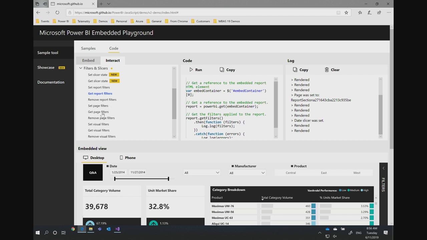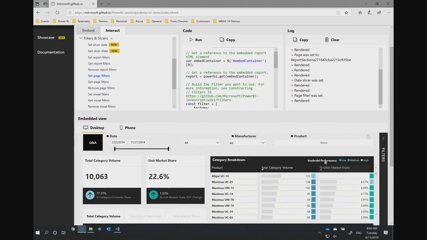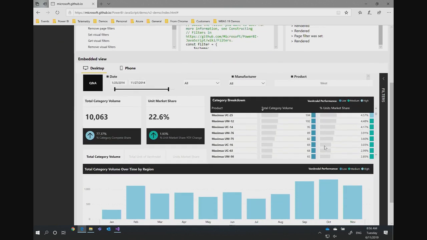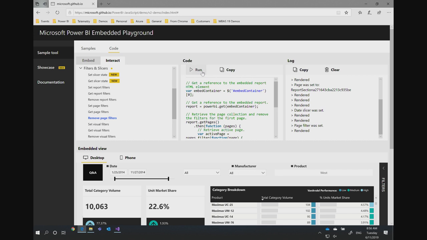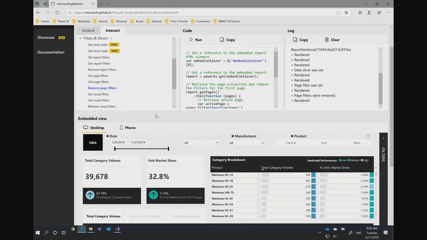So for instance, set page filters, I click on it, I run, and you see it's now west. It's now filtered to west because I set the filter to only west, also here. And I can also remove page filters, and it's coming back to central, east, and west product. So this is manipulating filters and slicers, many manipulations.